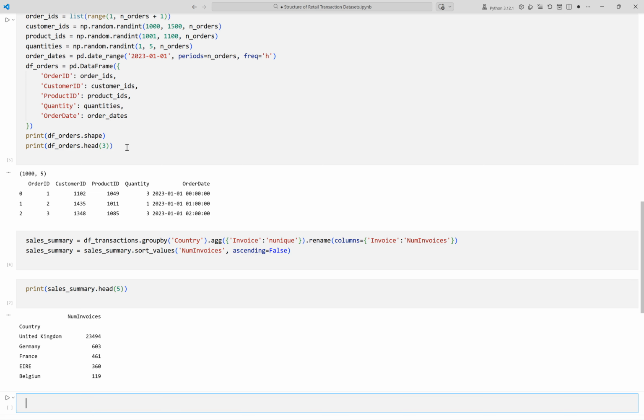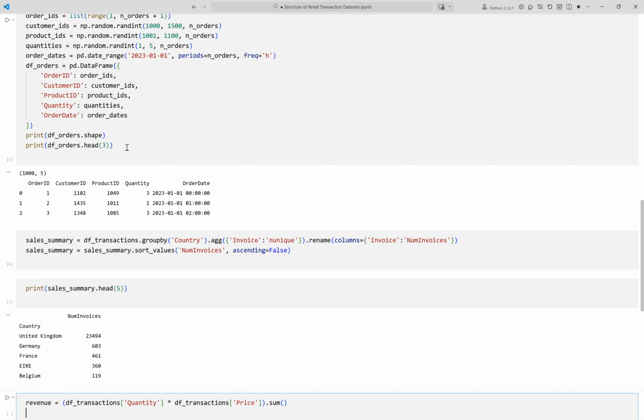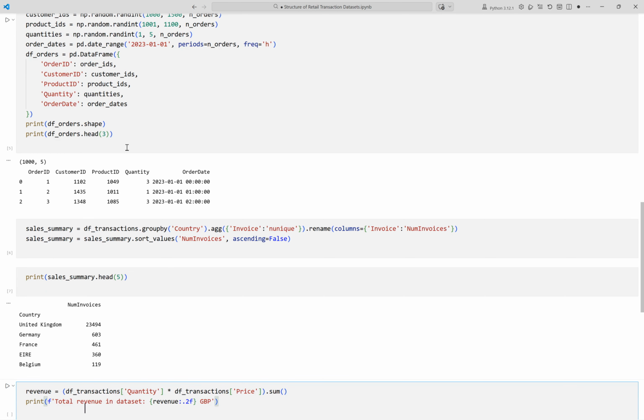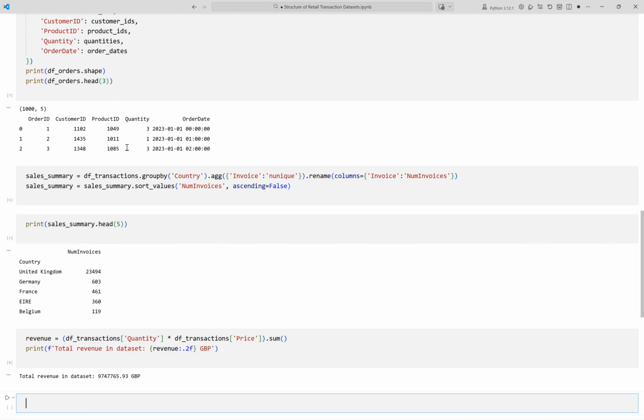Let us calculate the total revenue from all transactions in the dataset. Revenue is quantity times price for each product purchased. Running the cell now. This output shows the total revenue calculated by multiplying quantity and price for every item sold, then summing across all transactions.